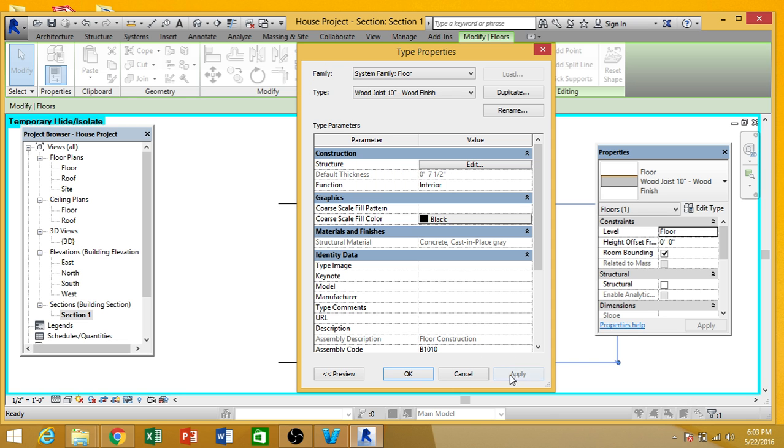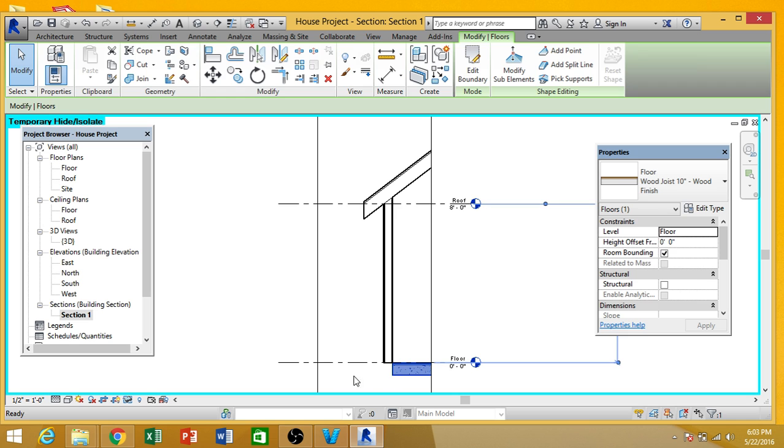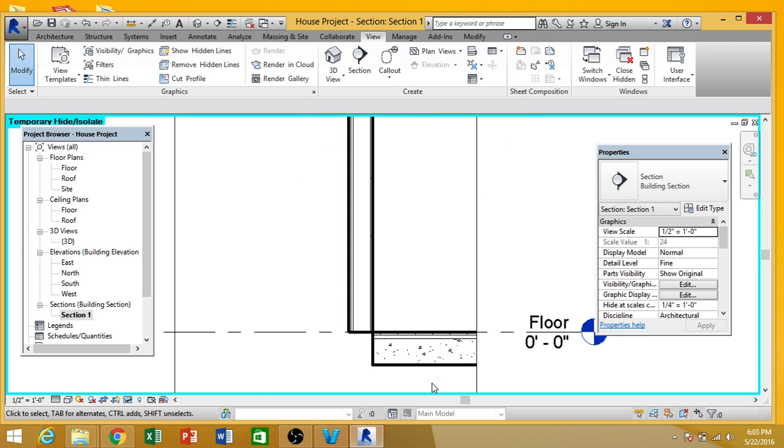Click apply or just OK, and what you're going to see happen is you get a 6-inch foundation under your floor there. One thing you're also going to notice is your floor, my floor, actually yours might be different and correct, but my floor is actually incorrect right now and only goes to the inside of the wall. I actually want my floor to go all the way to the outside of my exterior wall.